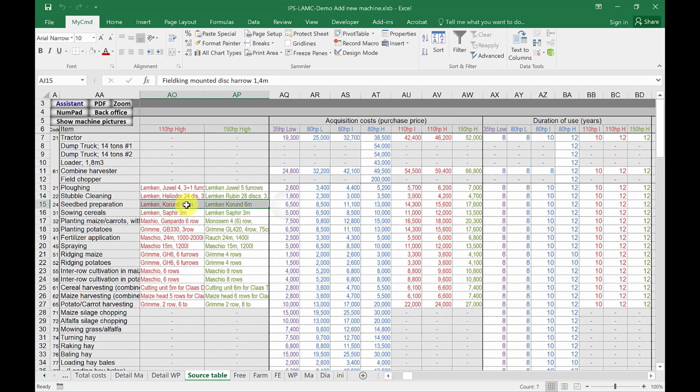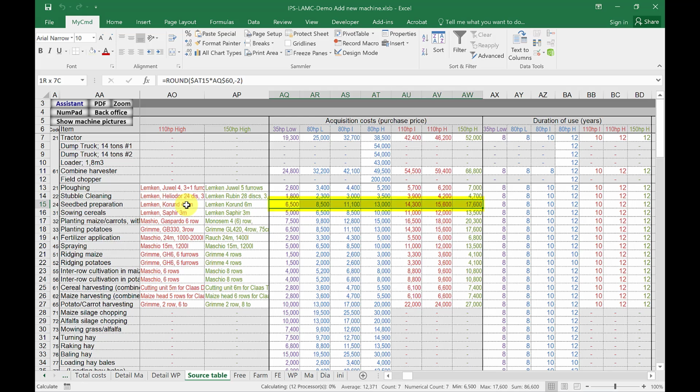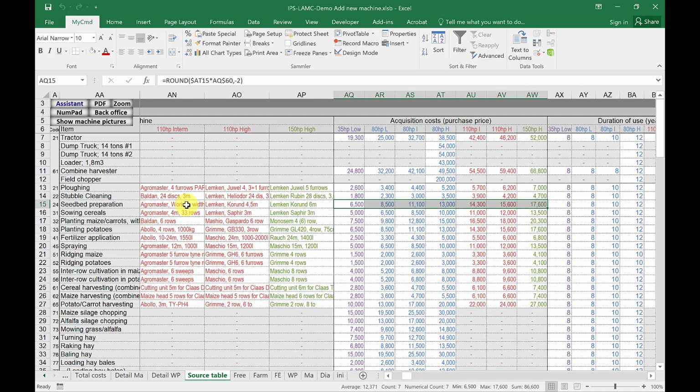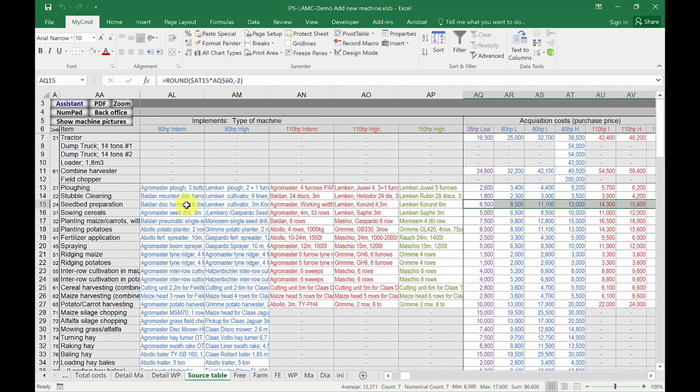Then I have to change all the acquisition costs for this new or different machine. So this is very easy. I just go through the existing line and replace the existing entries with the new ones. New acquisition costs, maybe new duration of use, or maybe it's the same. Then duration of use in hours, repair cost factors could be different, could be the same. So this is something that can be done very, very easy because you don't have to add a new line.